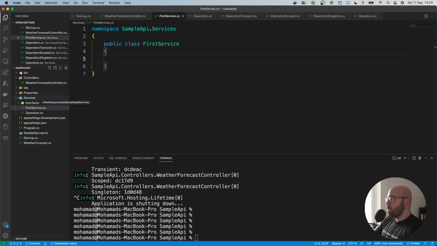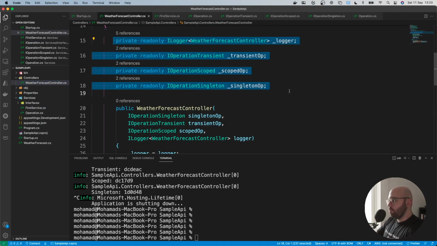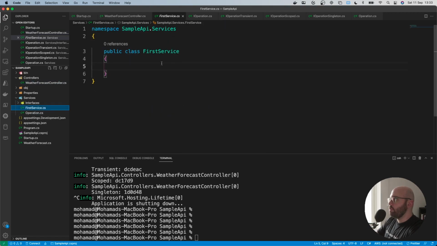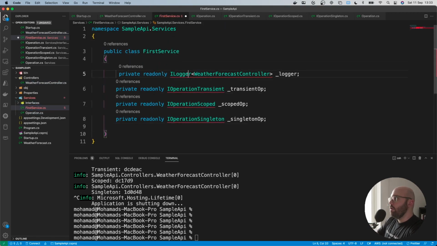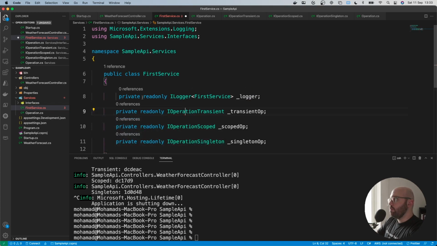So as always, the logger. Let's copy paste them directly from here. Let's copy these, because we want to create dependencies inside that first service. So let's initialize this here. Let's fix those references, and this needs to be FirstService, and let's fix this here. Perfect.